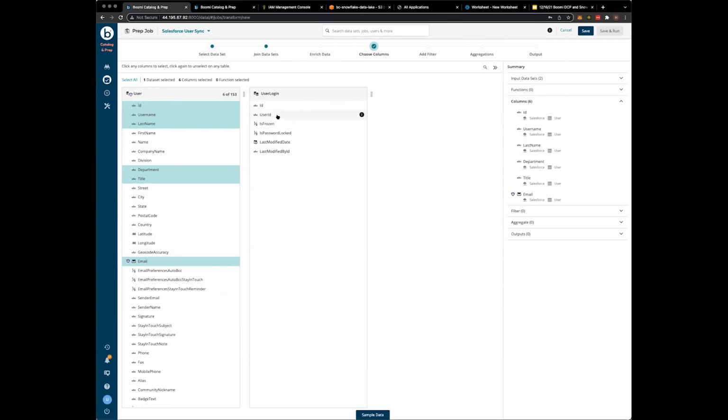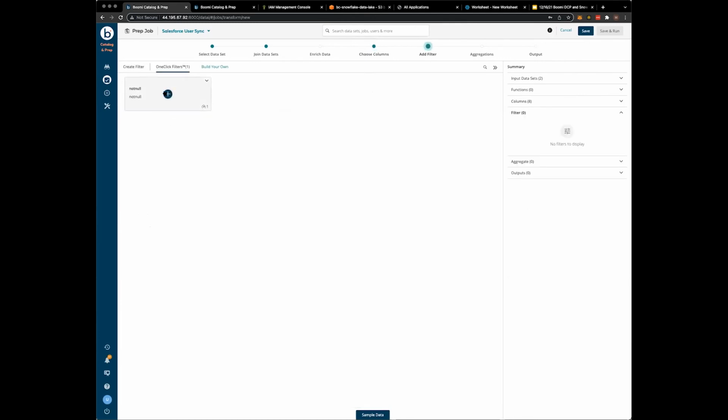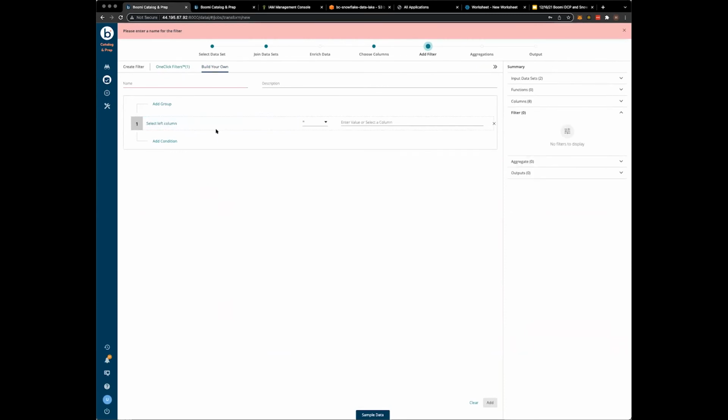And then from user login, we can also see whether our passwords were locked or frozen. So if we were to hop over here, we can create a filter. We've got a pre-built filter called not null, where just user ID is not null. We're going to go ahead and create a new filter. So we click build our own. We're just going to add a condition, and we're going to say that we want to make sure that our is frozen is equal to false.